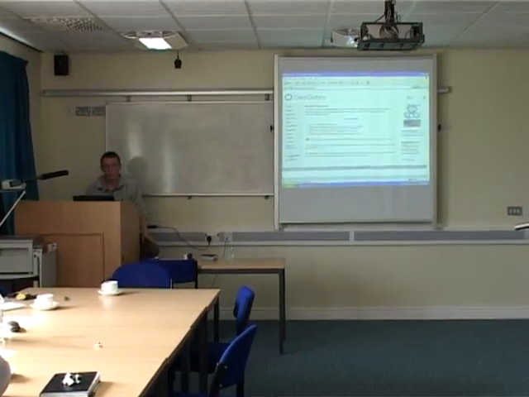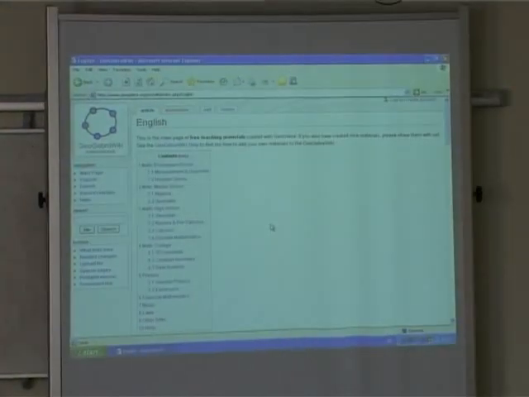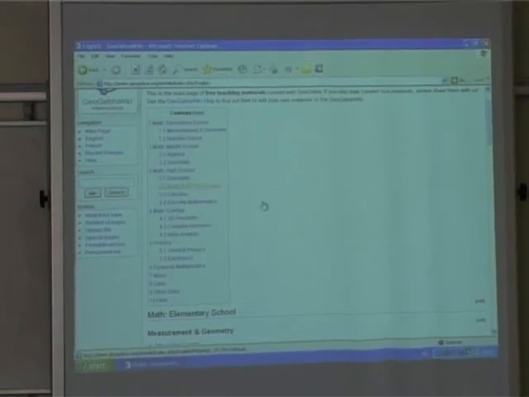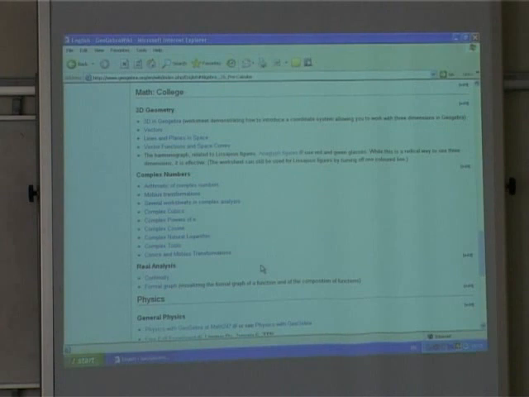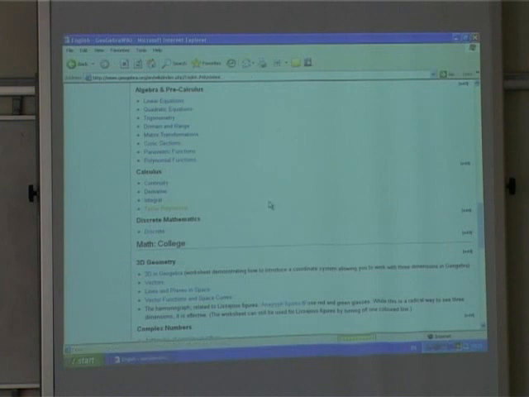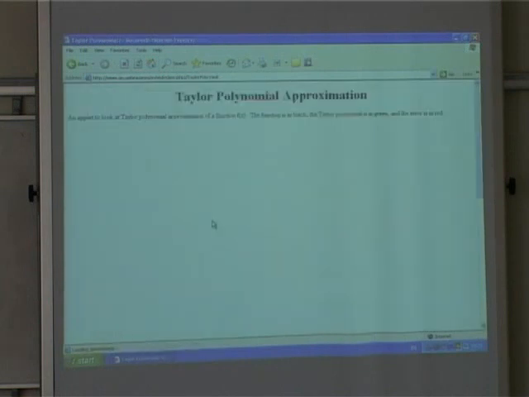This is the website. Go to the wiki, the English wiki. If we go to Maths High School, say algebra and pre-calculus. This is a wiki attached to the GeoGebra website. It's people putting stuff in about their experiences, and that's very good. These are worksheets. If you go to the Taylor polynomial worksheet, Mike May is quite reliable. I checked this one out before the talk.